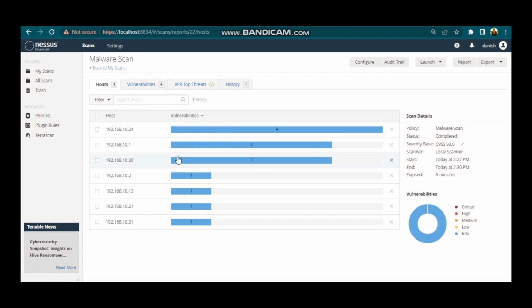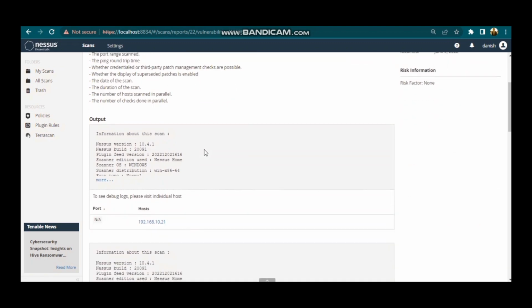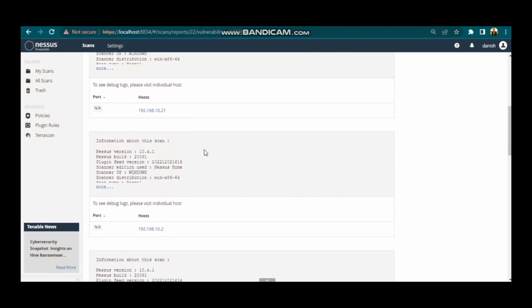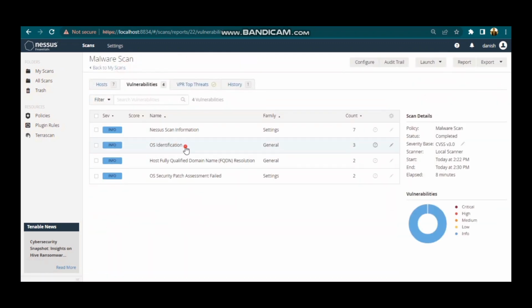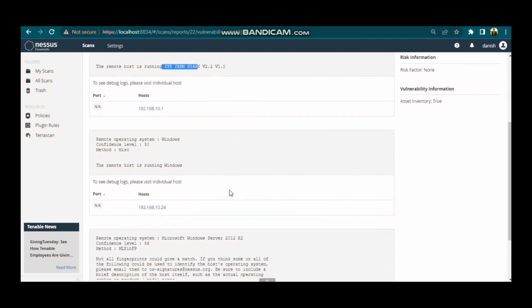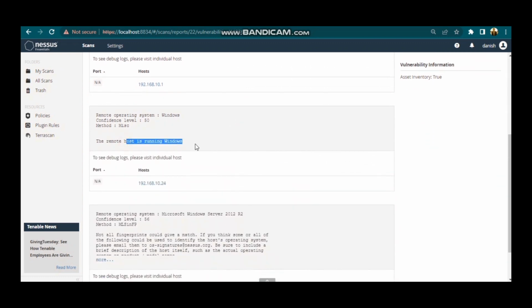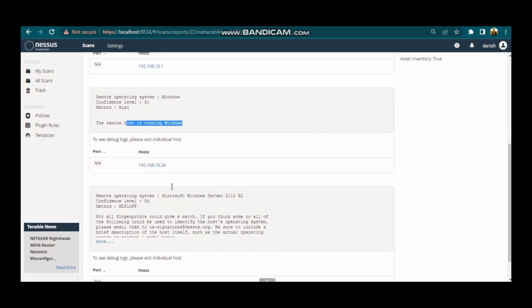As you can see, there are 7 hosts with vulnerabilities, one with 4 vulnerabilities in total. Nessus scan information, OS identification. These are the details of the 4 vulnerabilities which were found by Nessus. This host has 3 vulnerabilities. It is giving information about the host, whether it is running a Windows or Linux system.